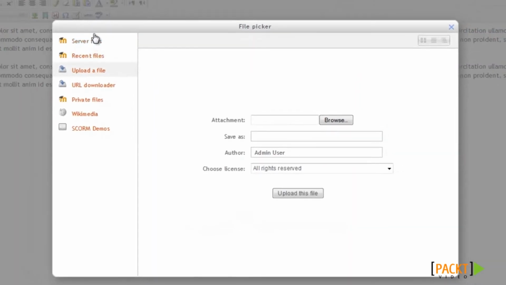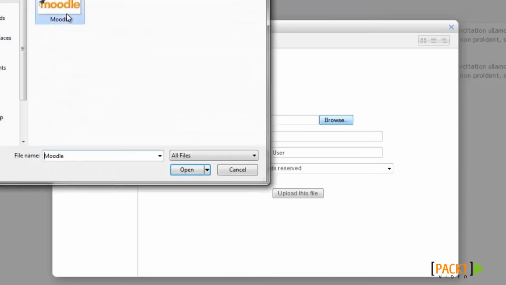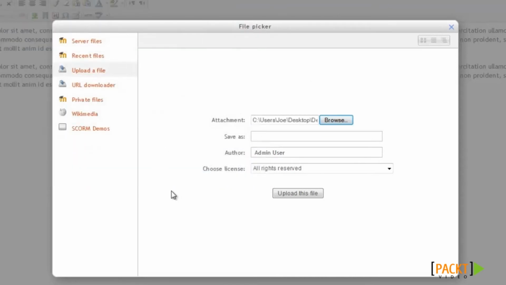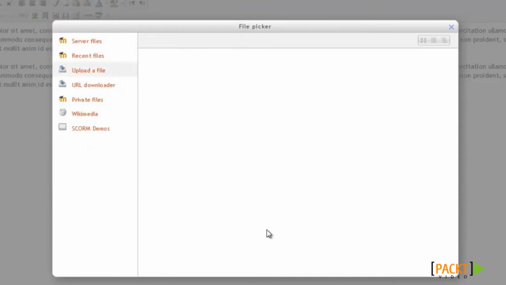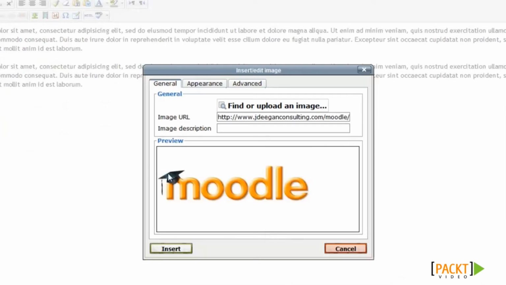And then now we have all the repositories that we talked about earlier. So if you have a repository with an image that you wanted to use, or if you wanted to use something like the Flickr repository, you'd be able to choose it from here. But we'll go ahead and upload something from my computer. So I'll click the Browse button, and then I'll find this Moodle logo. And then after selecting it, I'll just click Upload this file. Okay, and there's my image.